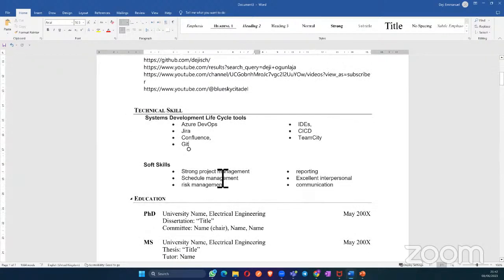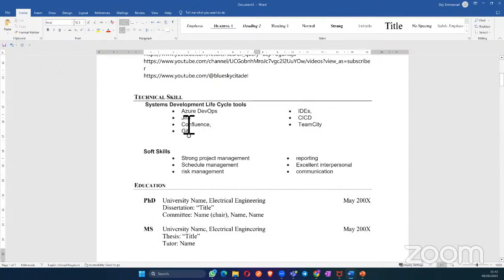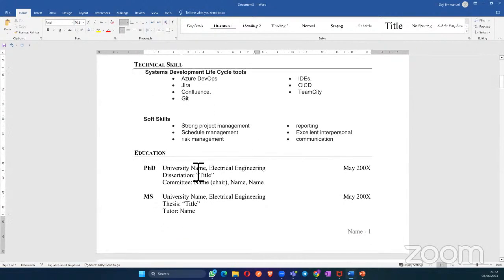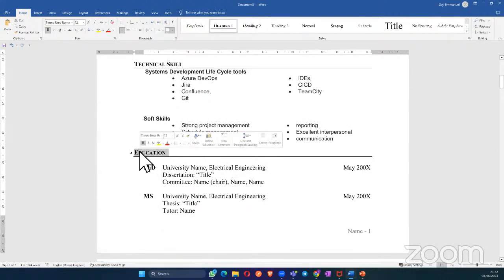So that is that in technical skills. It might be more than that. For the BAs, for the Scrum Master, for the product owner, as well as the data analyst, you might put more in there anyway. So this is just an example. Now let's move to education.